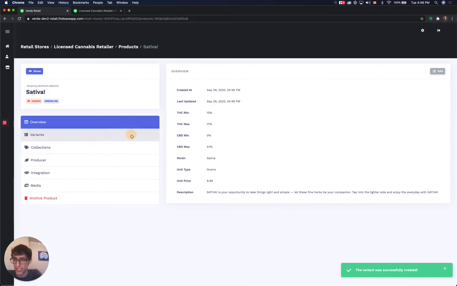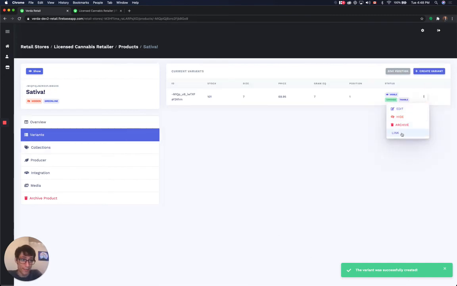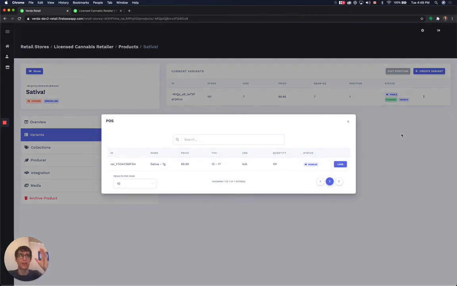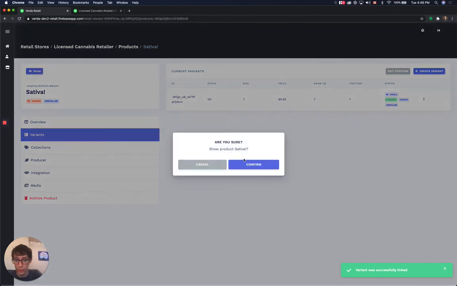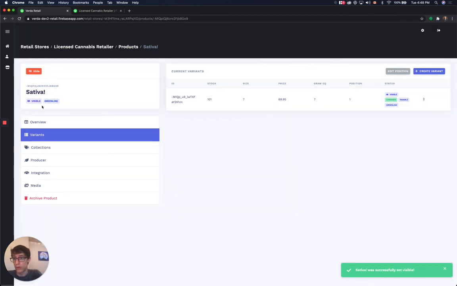So now it's been successfully made, and there's the variant. And the last step is just to link them. Now you're linking the variant in Greenline with the variant in Verta, and boom. Now it's linked up and ready to go. And the last step is just to show the product for the consumer. So now by having visible, it's being shown on your storefront, either on your website or on the Verta marketplace.